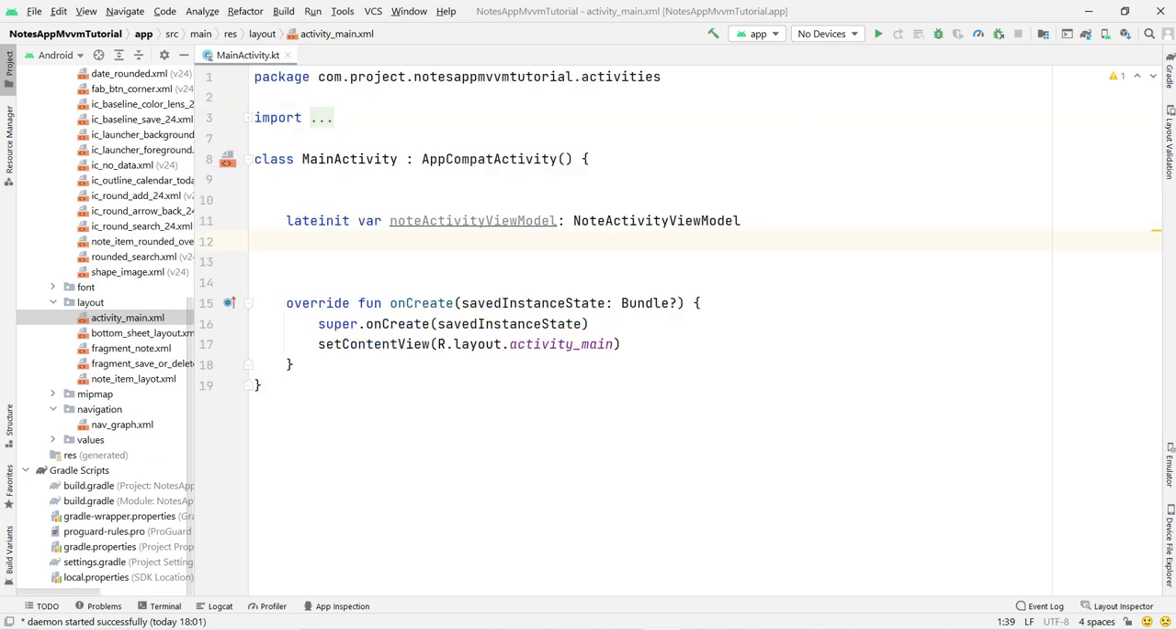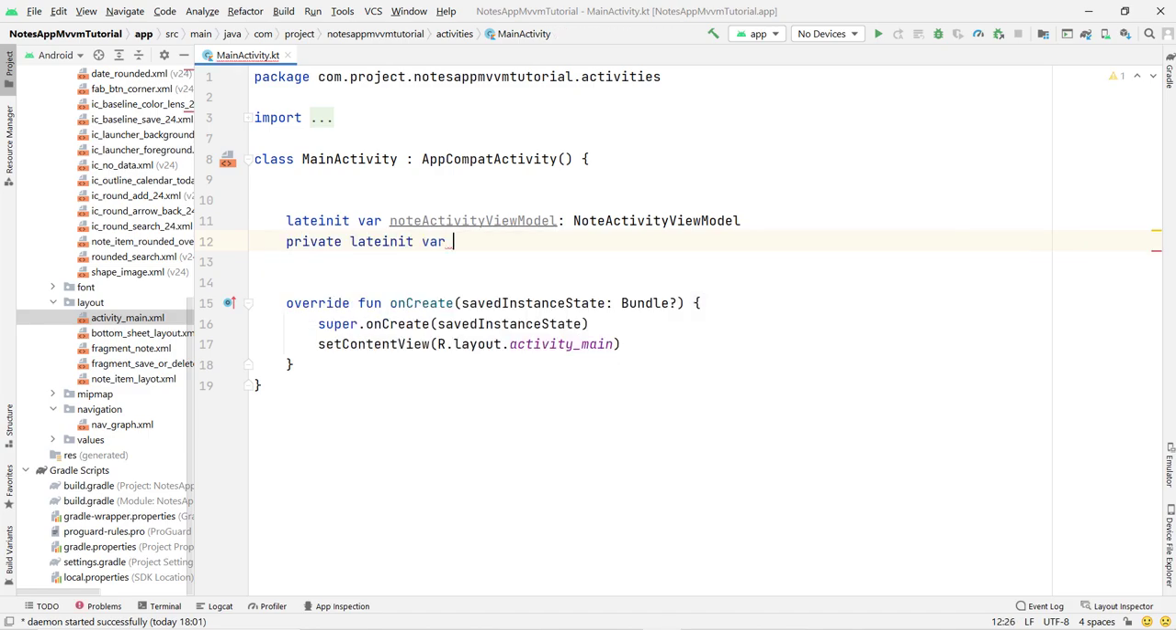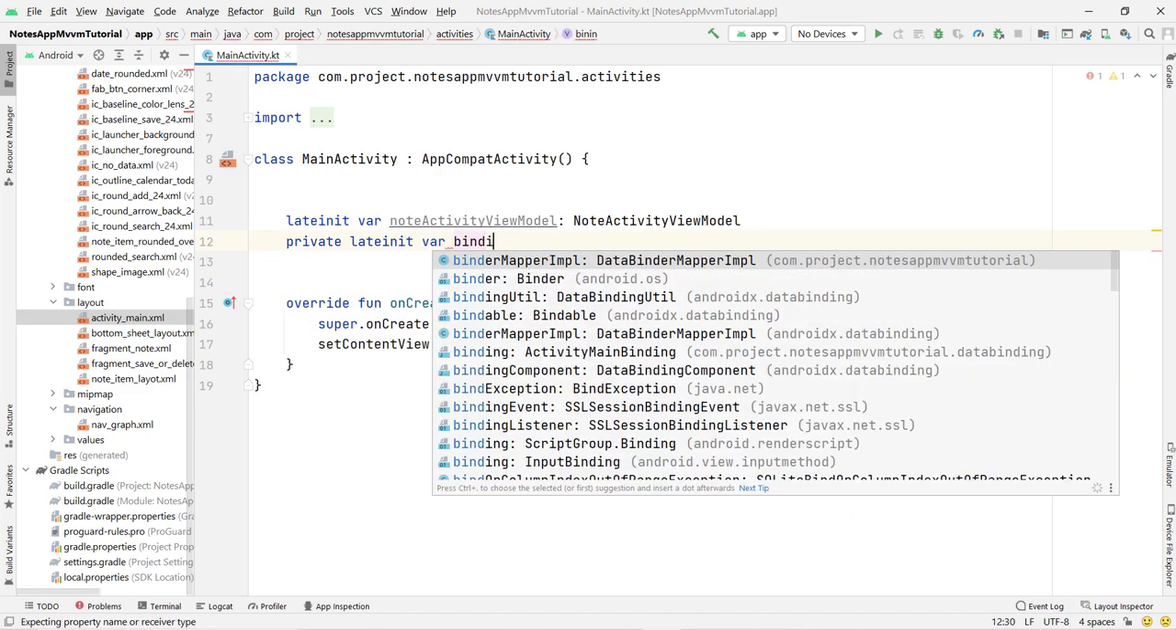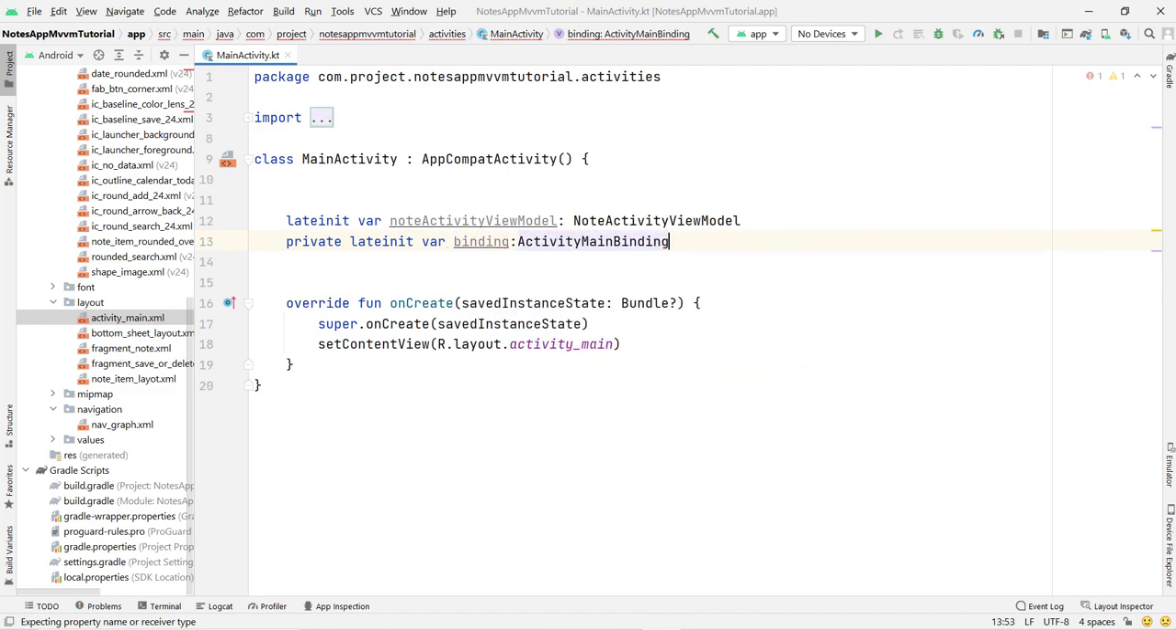That's it. I already explained what data binding is. If you don't know what data binding is, then I already uploaded an entire series on data binding: what data binding is, how data binding works, and what the benefit of using data binding is. You can check that entire playlist of the Android MVVM series. So now we can use data binding here. So private lateinit var binding, ActivityMainBinding, this one.